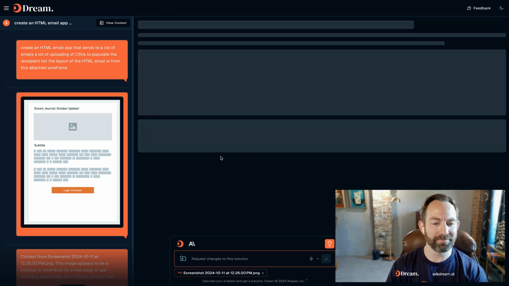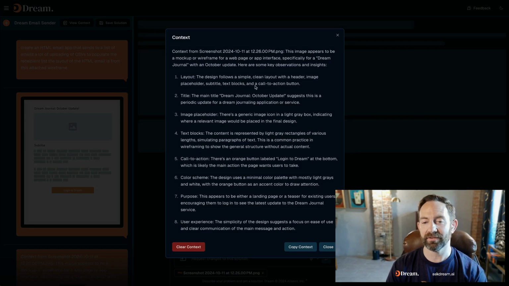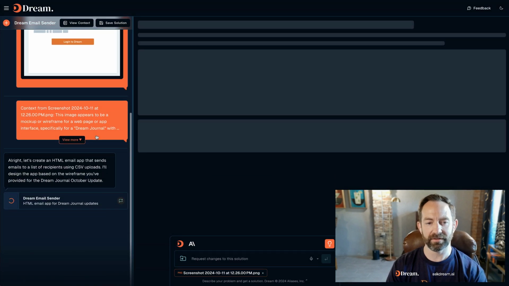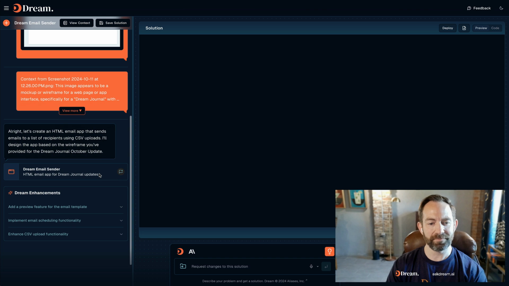So we've added better previews of images, you can see. We can obviously see our attached wireframe, so we know what we're dealing with. We have our message there. We have the context that we saved. So this is all the information about that image that we have. And let's see. Let's create an HTML email app that sends emails to a list of recipients using CSV. I'll design the app based on your wireframe. And it even acknowledges that it was the Dream Journal October update. So obviously it read it really well.